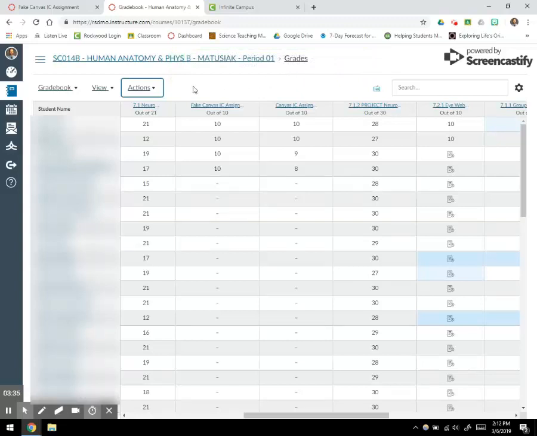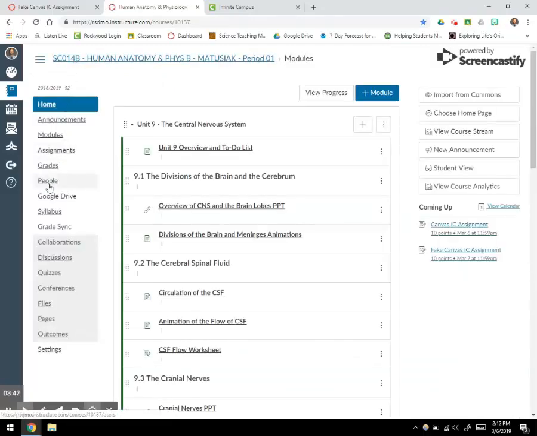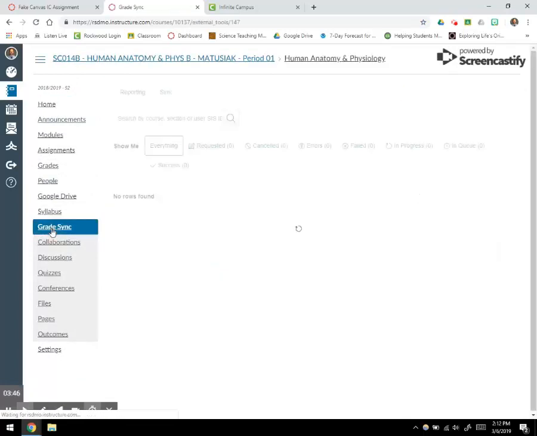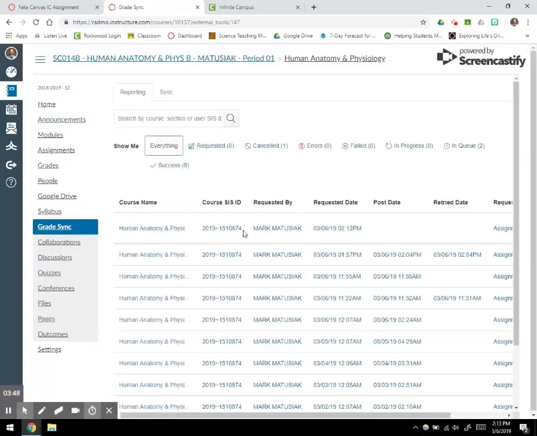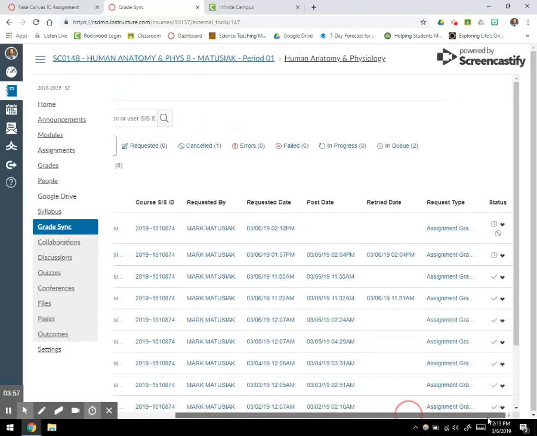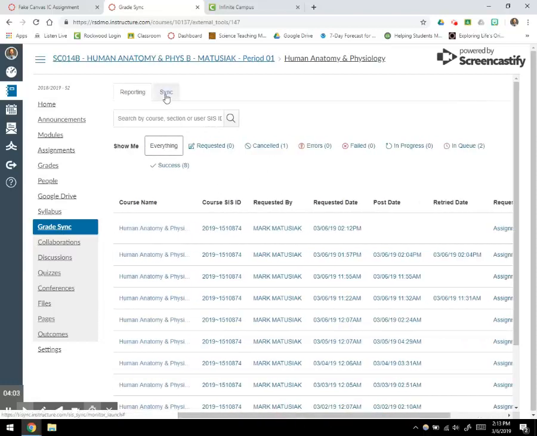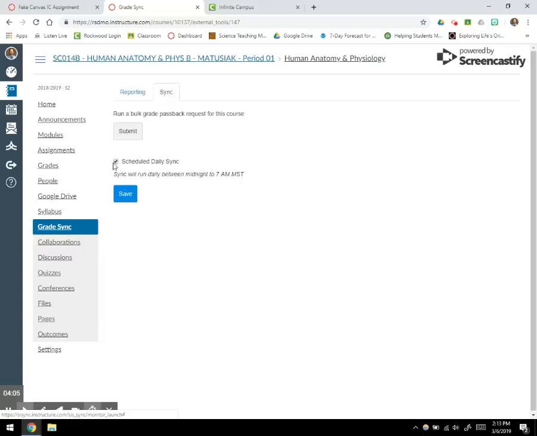And in a bit, we should see it over there in Infinite Campus. But before we go over there, what I'd like to do is go back to our home page here and go to Grade Sync. Over in Grade Sync, we'll be able to see we have our requested date of a grade sync. We just did that. So right now that's in queue. I have 2 items in queue right now. That's one of them.